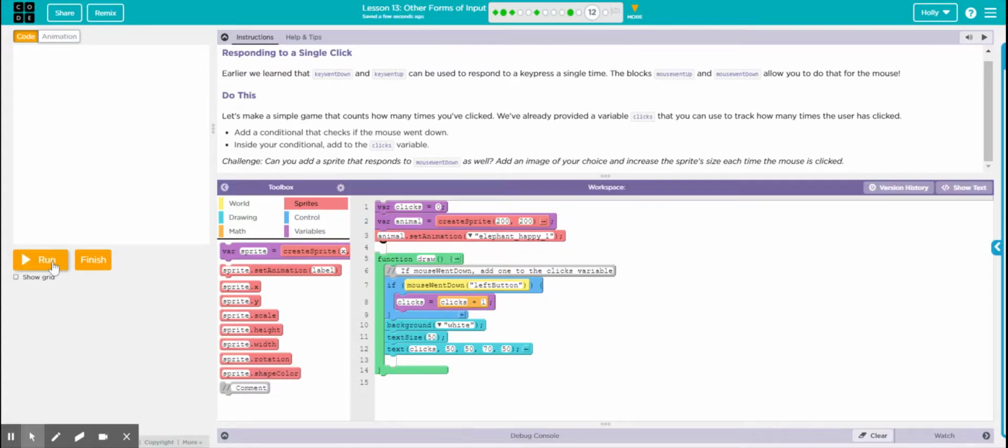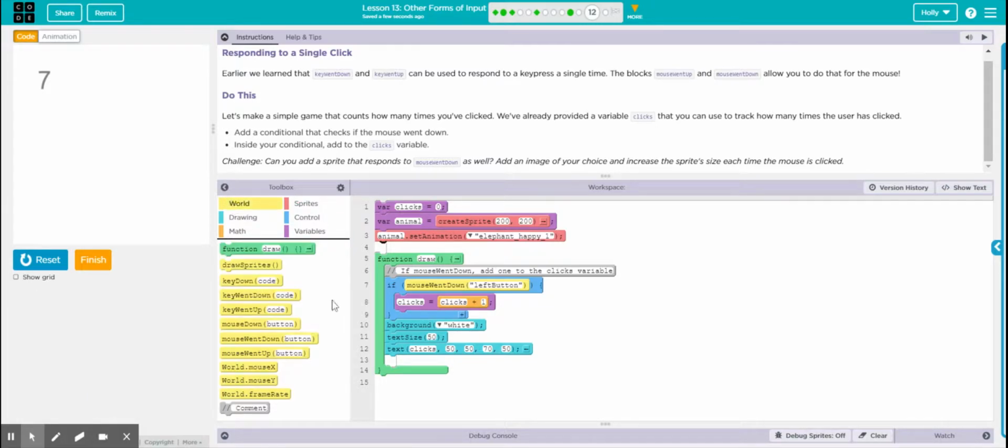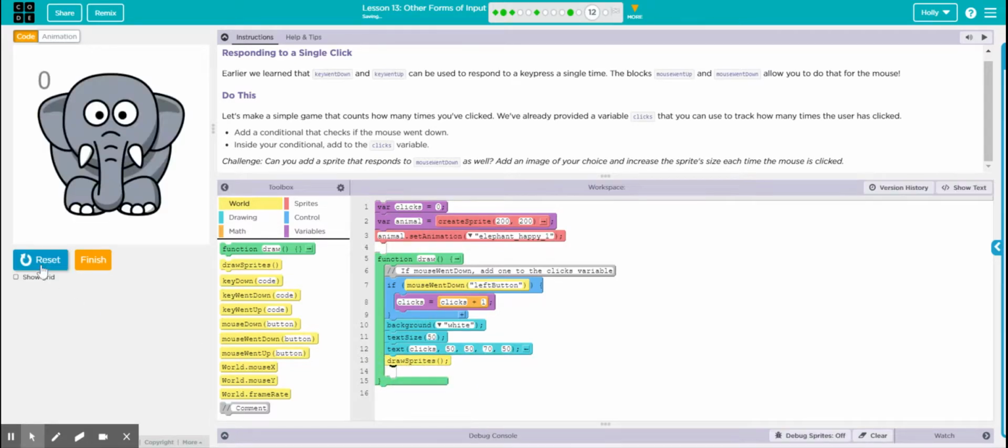So right now, if I run this, and oh man, I just put in variable. My goodness, nothing is showing up. Why is it not showing up? Well, I have to remember to draw my sprites in the draw. So now, there's my elephant. Okay. But my elephant is not getting any bigger every time I click.